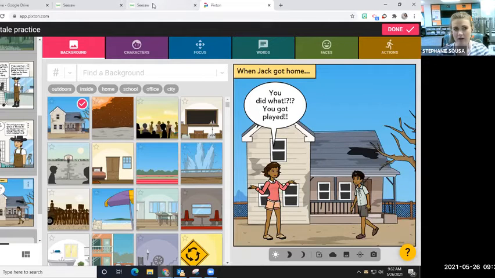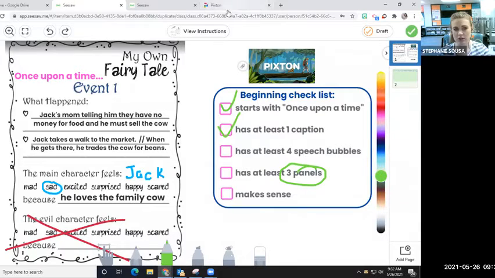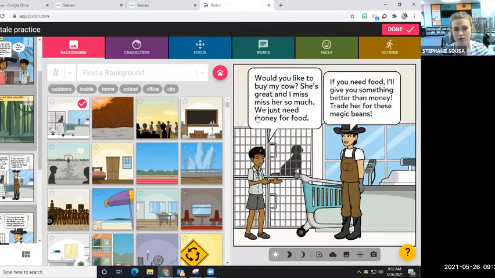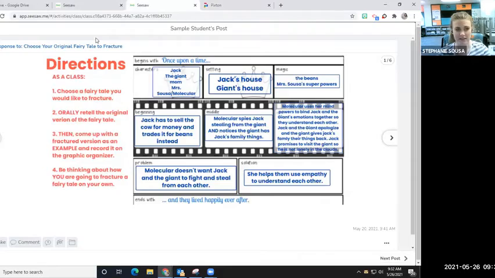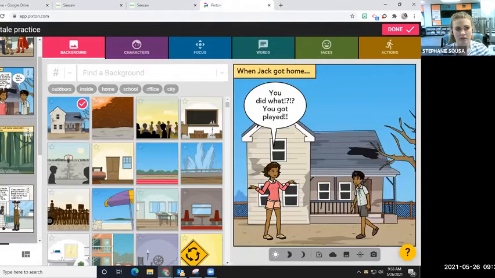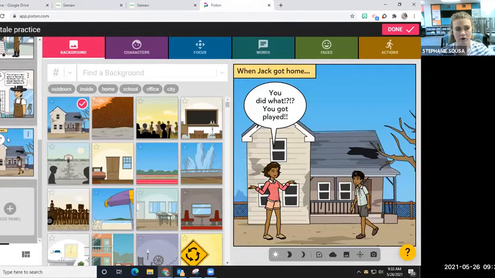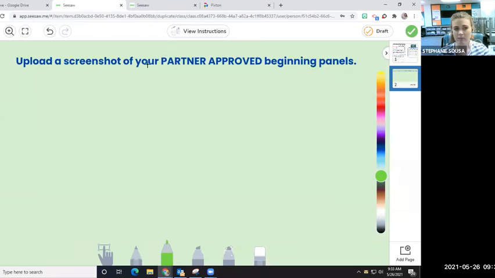Okay. So now let me grade myself. Starts with once upon a time. Check. Has at least one caption. Check. Has at least 4 speech bubbles. 1, 2, 3, 4, 5, 6, 7. Yes. Has at least 4 speech bubbles. Check. Has at least 3 panels. Yep. I got 1, 2, 3, 4, 5 so far. Check. And it makes sense. Yes. Okay. Now it says, upload a screenshot of your partner approved beginning panels.